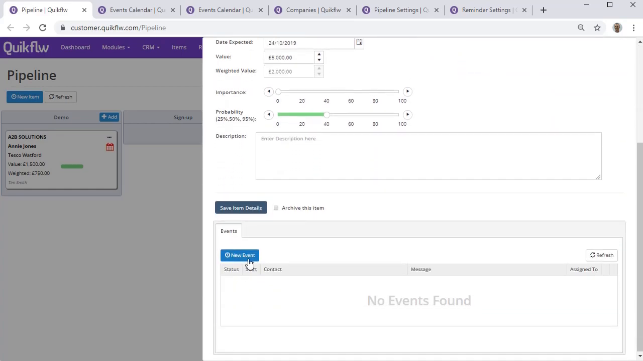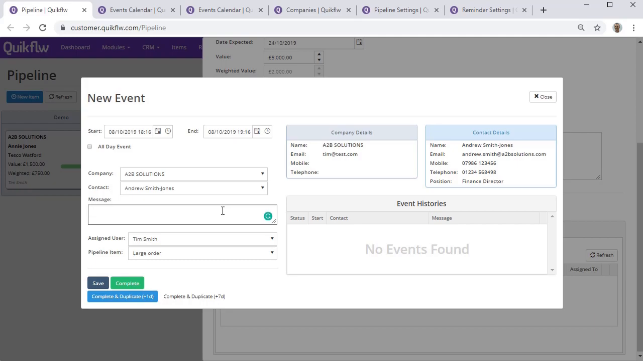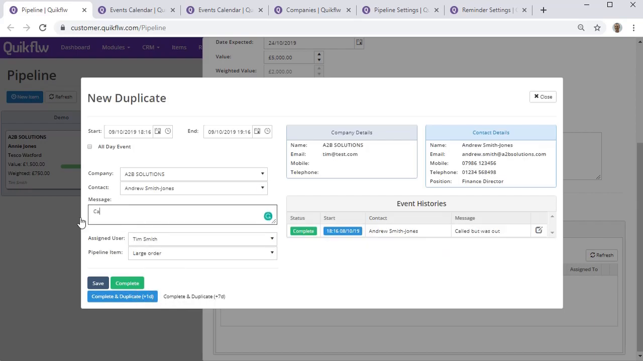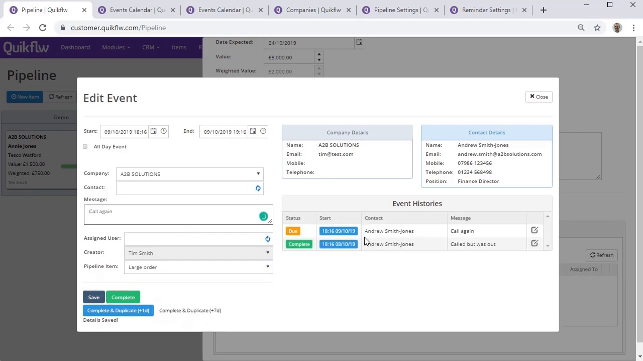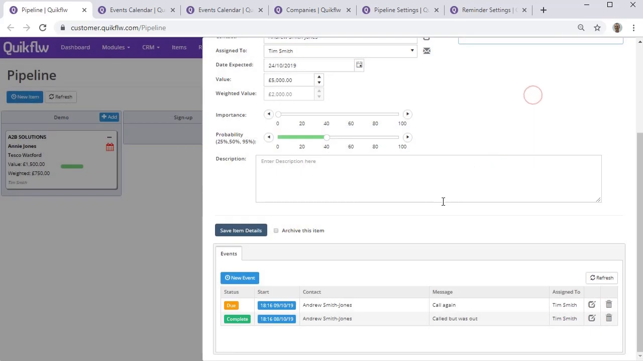I can then add some events. So these are logs and tasks, logs being in the past and tasks being in the future. We've called it event because it covers both of them. I can use these 2 buttons here to complete this task and then add another one in a day's time or another one in 7 days' time. So I'm going to call again tomorrow. And there we go. So I can use this to track all my calls and what I need to do.